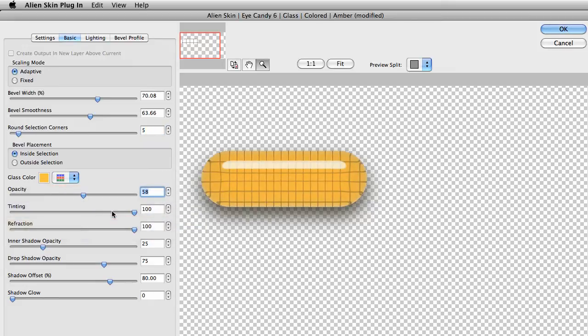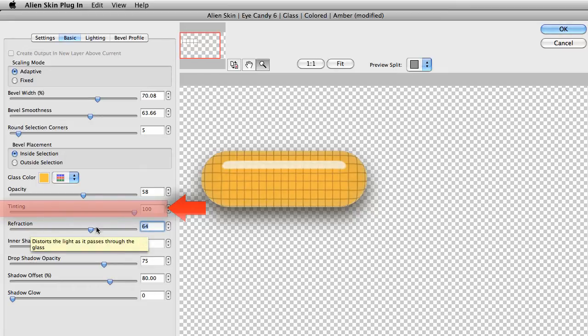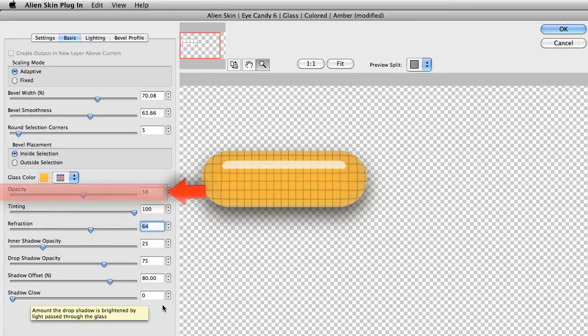I'll turn the opacity up to mute the underlying lines and turn down the refraction amount. Tinting works differently than opacity. Tinting will color the underlying surface, but you can still see through the glass. Opacity makes the glass cloudy so you can't see through it. So be mindful of this when you're coloring your glass effect.